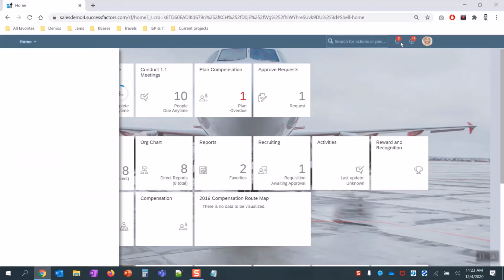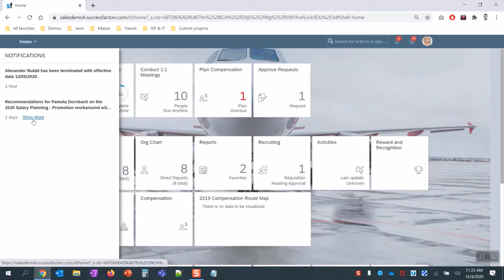So let's click on it. Here, when we click on it, we can see that we have a notification here on top of notifications from Employee Central, such as this one, letting Allison know that one of her employees has been terminated. We can also see that there's a notification here related to the compensation cycle. And this notification is only triggered on the profile when changes are made through the executive review.